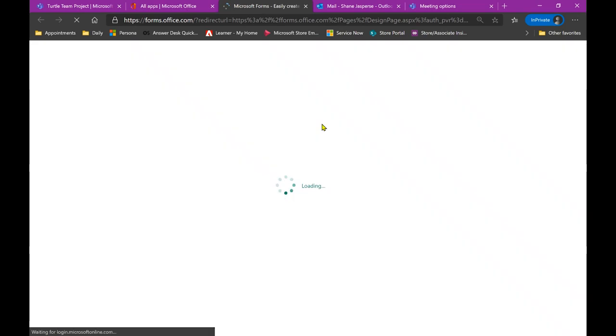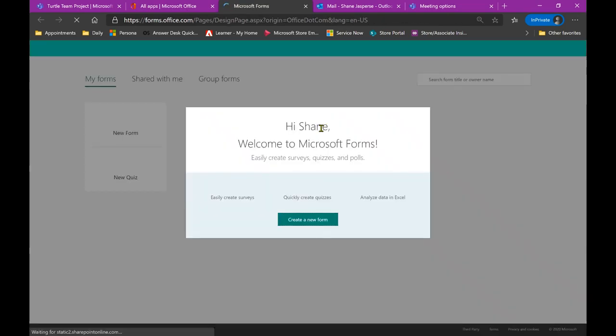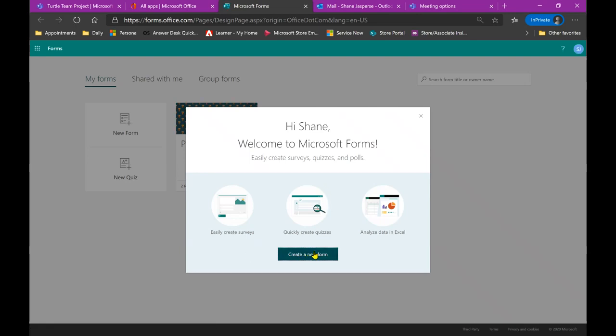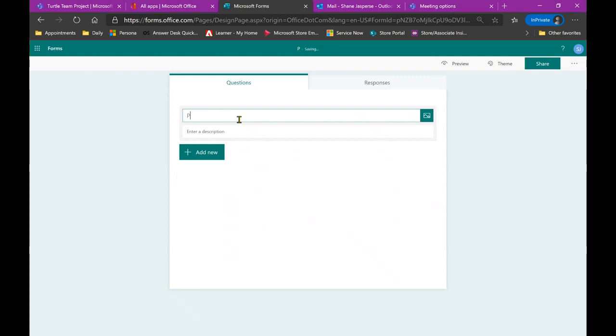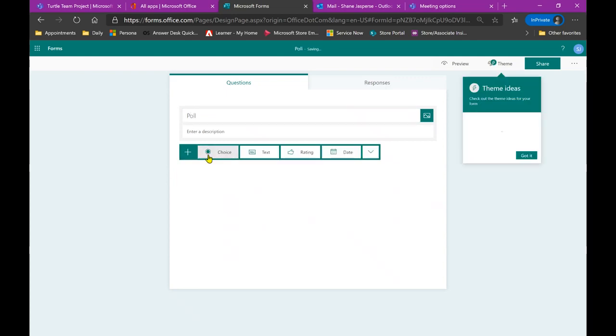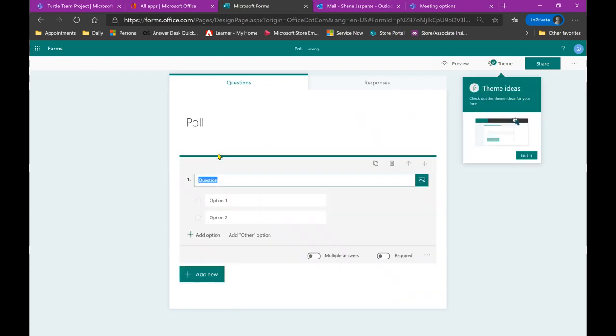And Microsoft Forms is super easy to use, and it's very quick. You can easily create new forms. You can see right here, create a new form is the first thing. And then you can create your poll title, and you can start adding questions right away.